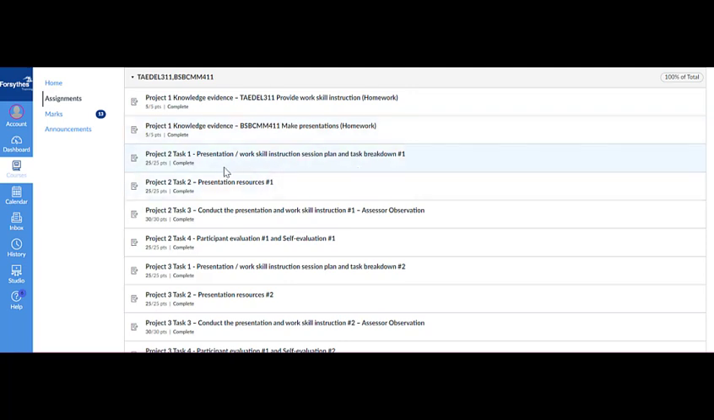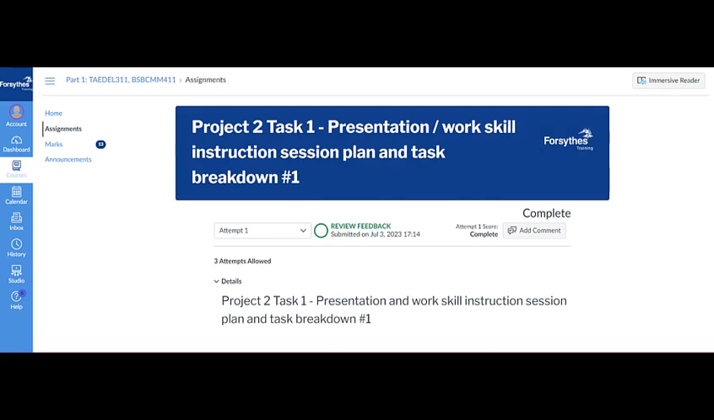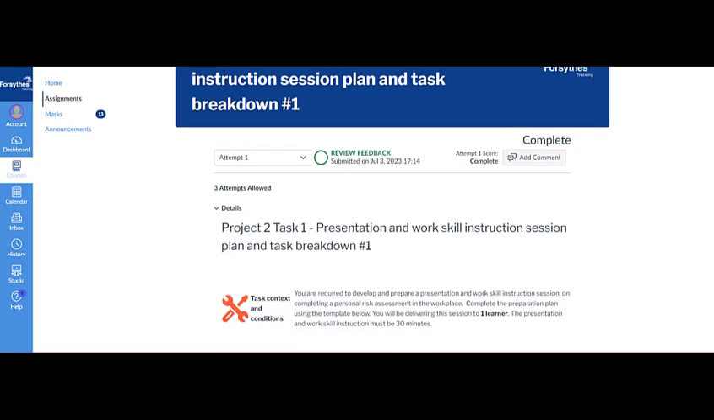Okay, let's go into one of these questions or tasks and let's show you how to get set up, hey? So Project 2 Task 1, let's click on that one. What you'll find when you click on each of these assessments is that there's a bit of information there that's really important.